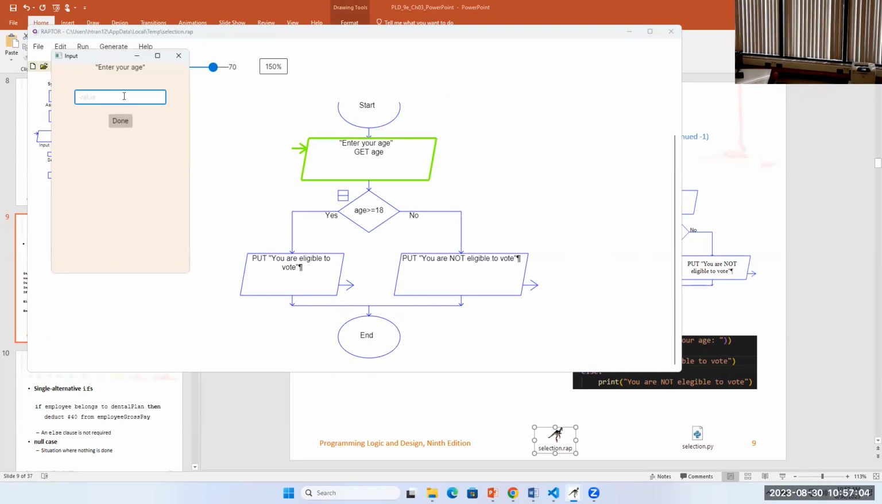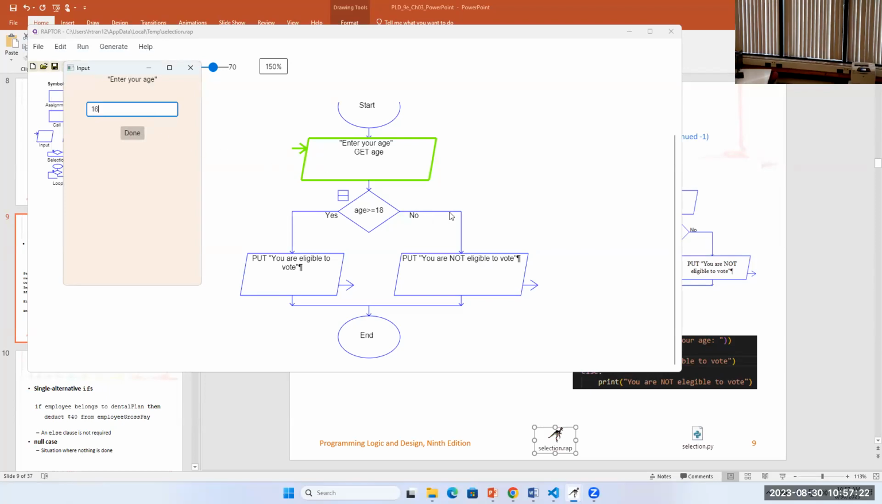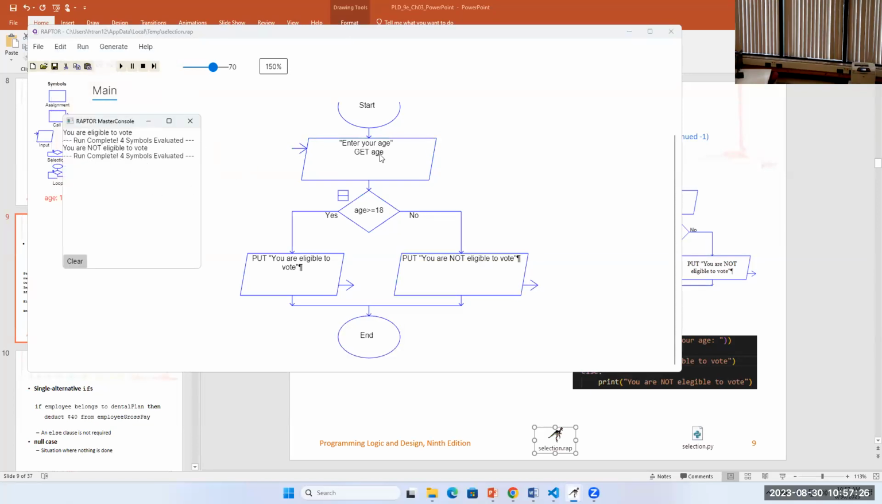If I enter 25 here, you see it's 25. The condition here is true. It goes to the yes, and you are eligible to vote here. Right? That's why you see the output here. But if you enter 16 here, the condition here is no, right? Not correct. You are not eligible to vote. That's all. It's very simple.